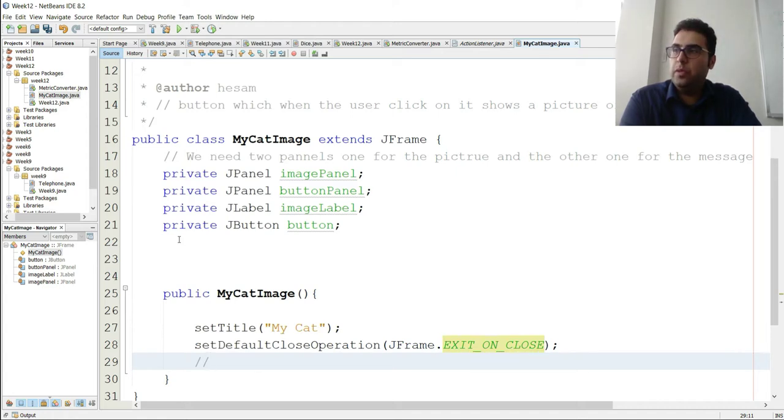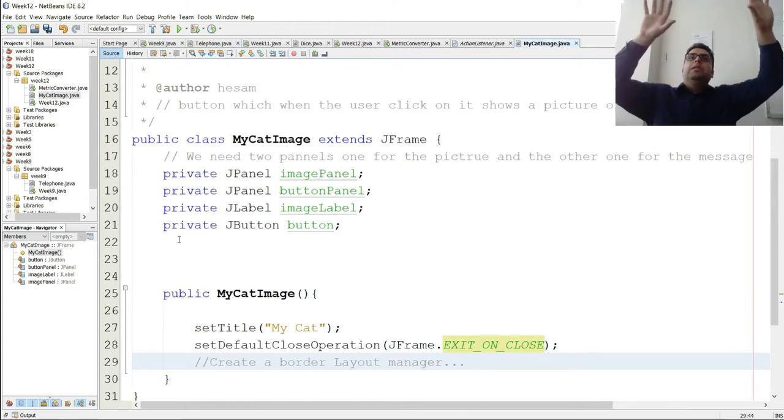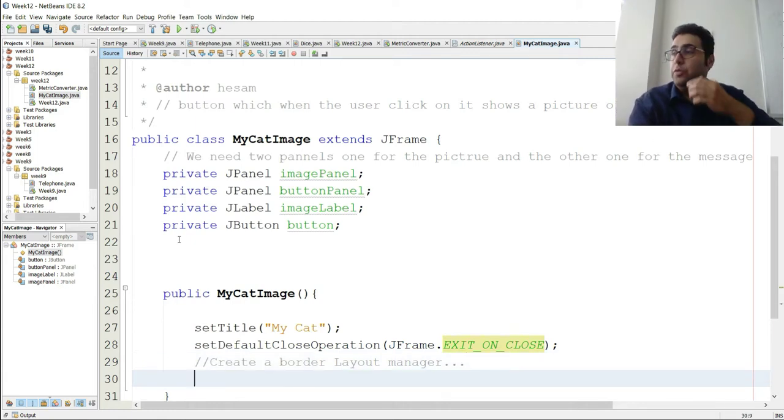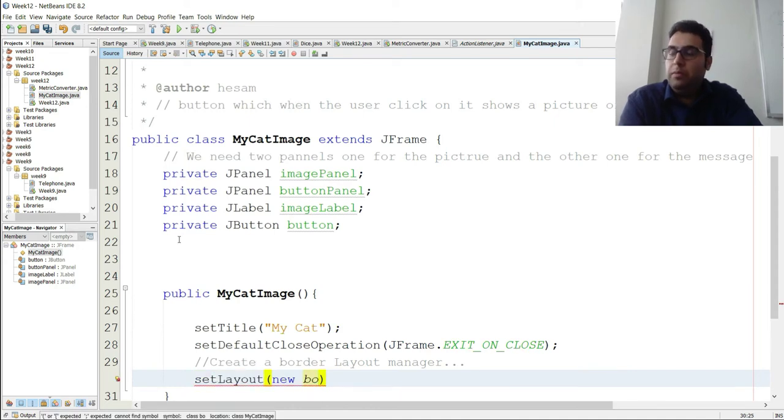So we need to do something for the layout. So we need to create a border layout manager. What does that even mean? We have two panels. You have to tell them which ones show up, which one not show up. You have to manage them. So we are gonna set layout to the new border layout. We create a board with different locations to put our stuff on it, like a chessboard or something.